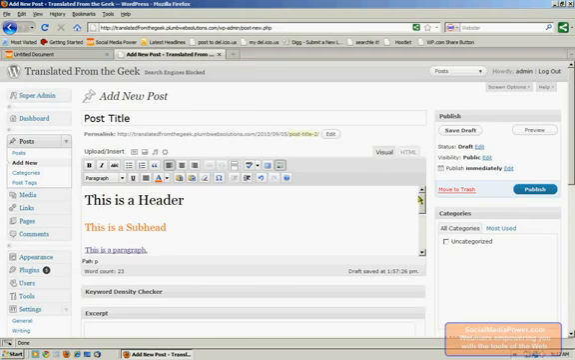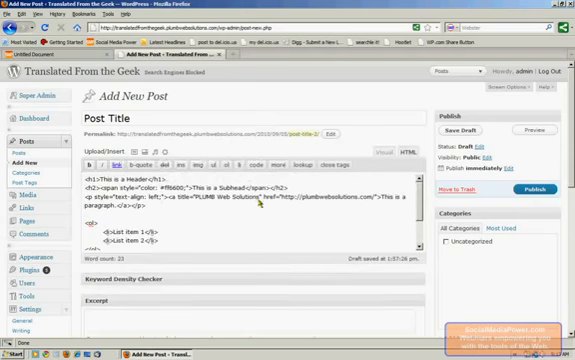Now, this is called the visual view in WordPress, and what this does is it gives us a pretty good idea of how the text or the post is going to look when it's published. If we click on the HTML view, however, what we'll see is the actual HTML of that blog post. So when we're formatting the text within our post, we're actually giving it HTML tags.